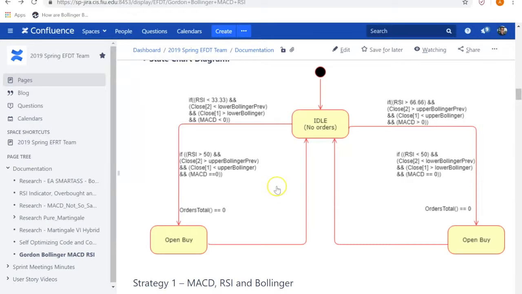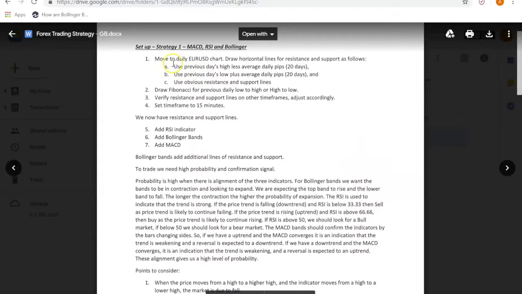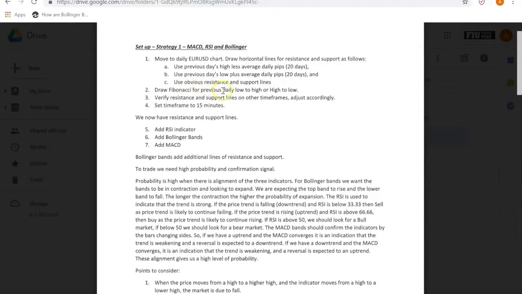So during our time working on this EA, the main goals were to, of course, first draw our resistance and support lines, which would be our previous day's high minus average daily pips, ADR, previous day's low plus average daily pips, Fibonacci for the previous daily low to high or high to low, and then verify these resistance support lines on other time frames, or just the one we're currently using, which is 15 minutes.